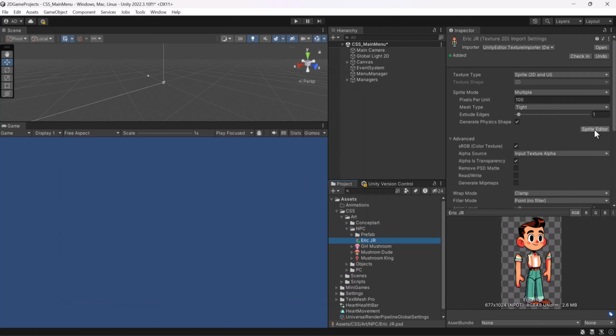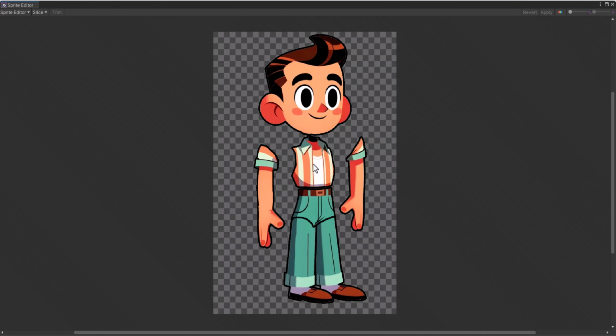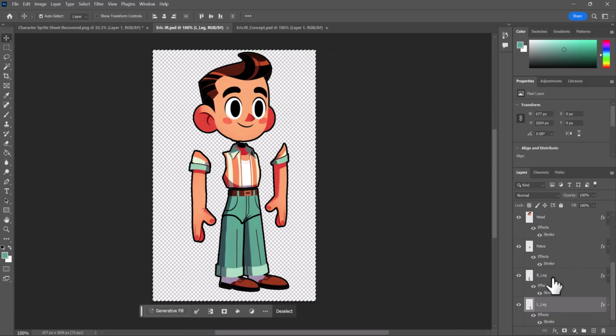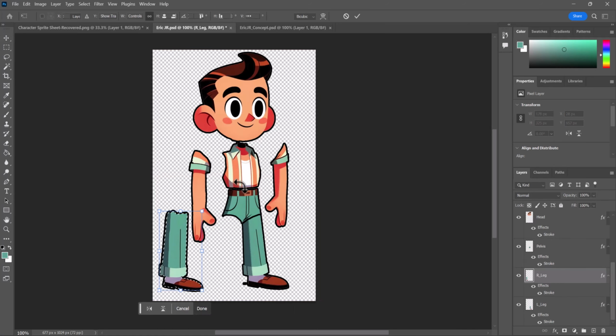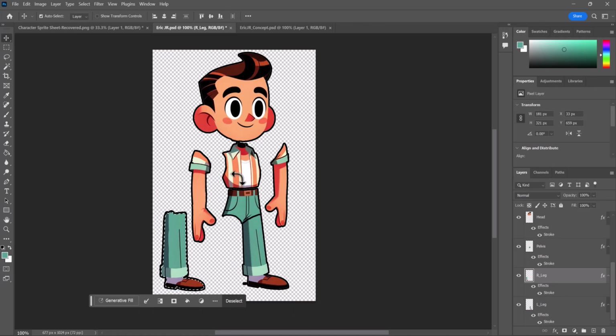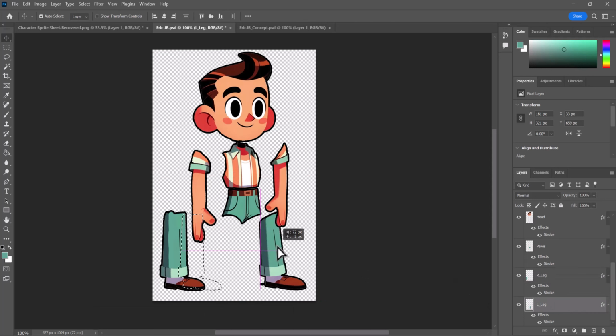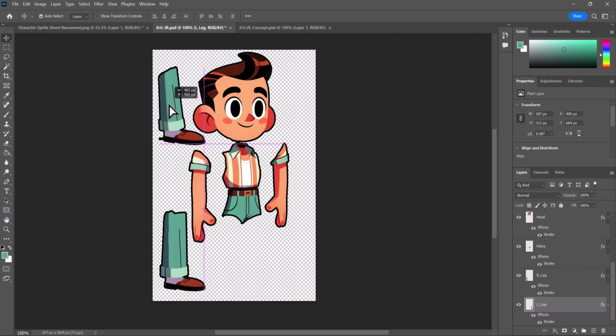Now let's go into our sprite editor and cut up this character. So up to here, go to slice, choose automatic and hit slice. And it looks like I need to get those legs inside of Photoshop separate. So let's grab our right leg and move that over here. And then let's grab our left leg and move it over here.